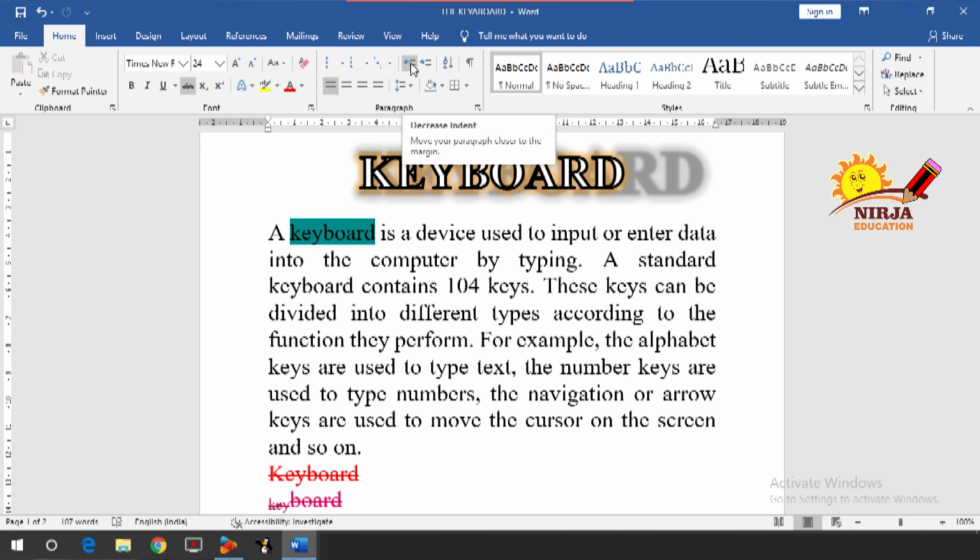Next is your decrease indent and increase indent. So what does it do?